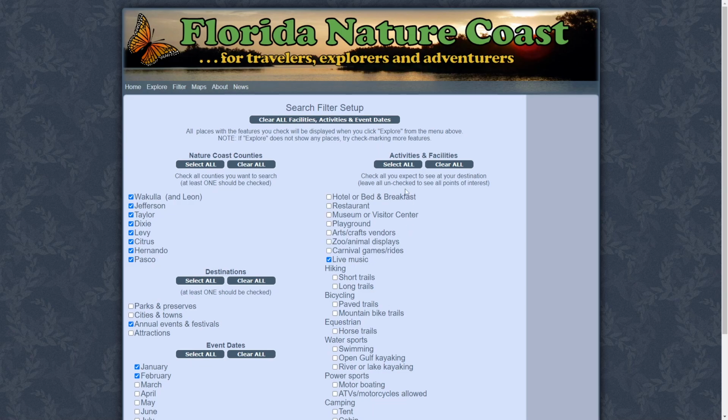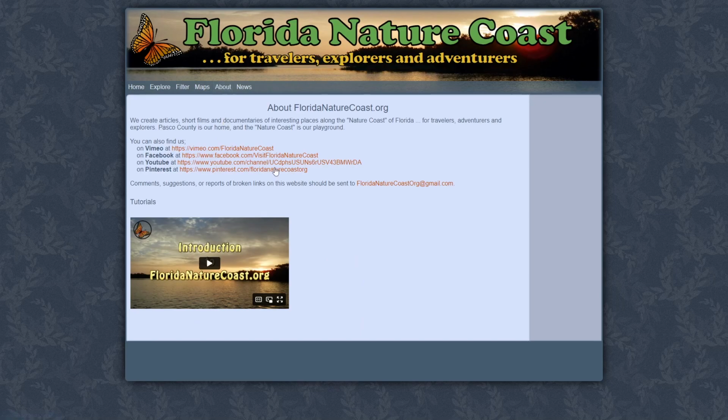Plus, as time goes by, things change. Parks and preserves may add features or remove facilities. New events pop up and existing events may not be held anymore. It's virtually impossible to keep up with it all without input from you. You can contact us anytime by email at floridaturecoastorg@gmail.com.